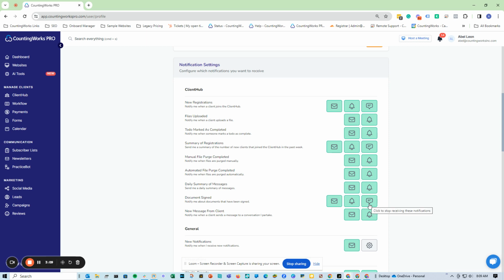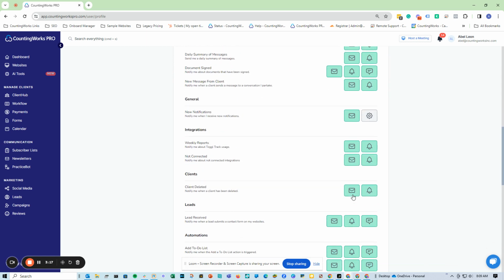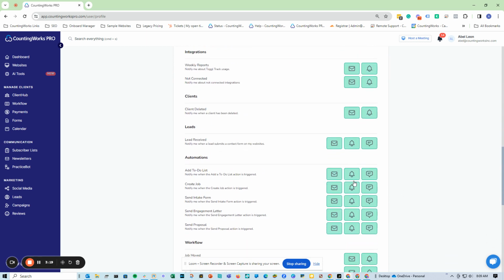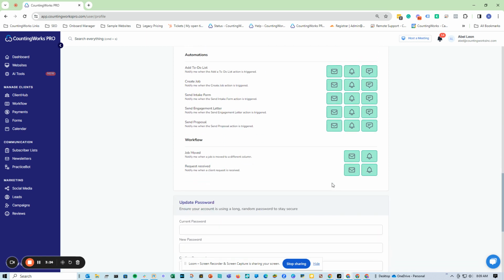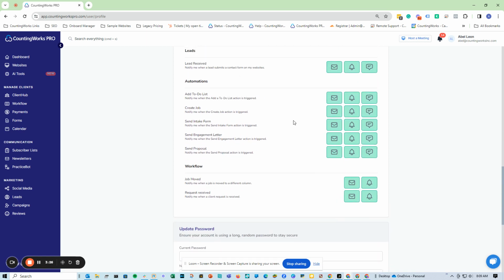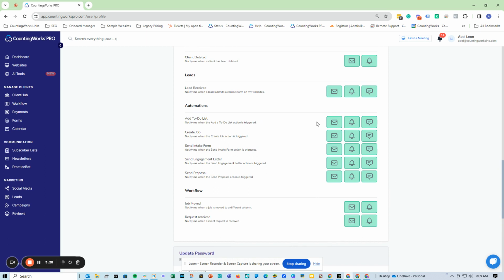Documents signed. So that's when a document's been e-signed. New messages from client. You want to make sure those are on. General notifications, integration. So there's a wide range of notifications the system sends out. So you can go through this list here and make sure the ones that you want on are turned on, or the ones that you want turned off are turned off.